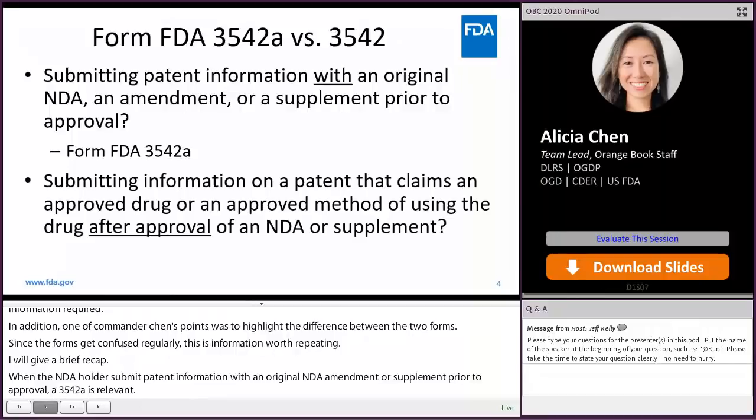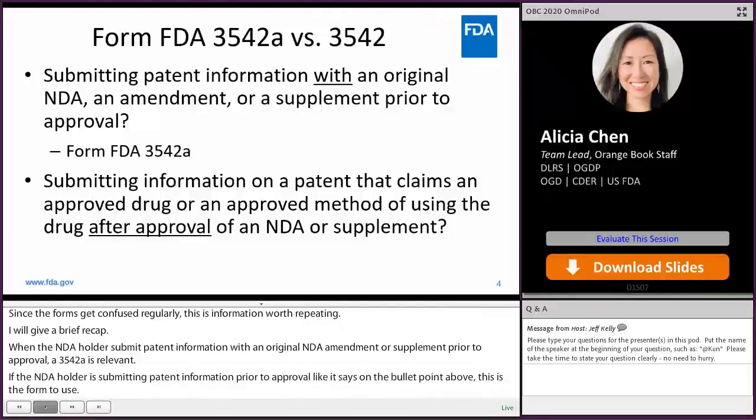In contrast, upon and after a relevant approval, the question for an applicant holder is then whether they should submit a Form FDA 3542 in order to list the patents in the Orange Book. Commander Shen had mentioned the types of patents that are relevant for listing, so I won't go into that again.